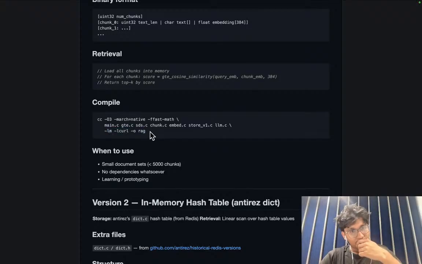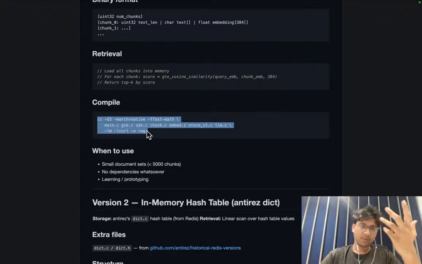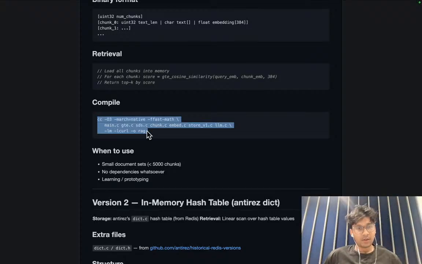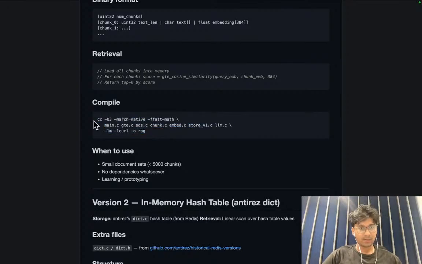I think this is the compilation method from GCC itself. I'm sorry, what am I saying? It's using GCC, not Clang, sorry.